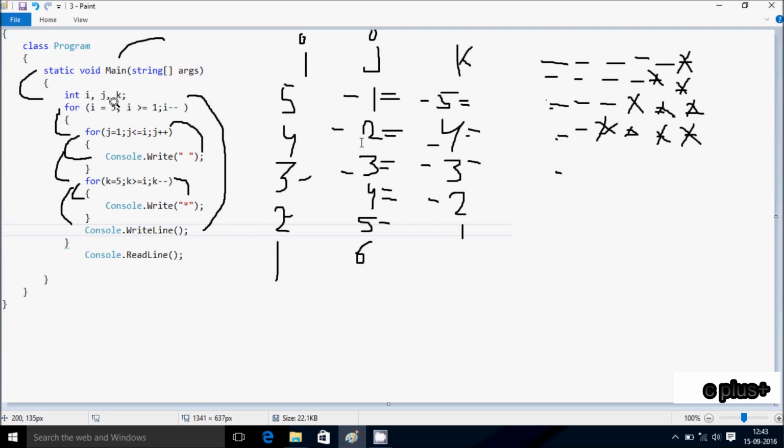So I is now 1. Check the condition 1 equal to 1, the condition is true, and the j value starts from 1 again. Here check the condition: I value 1, j value 1, 1 equal to 1, the condition is true, so it prints a space. Hereafter j is increased, so j is now 2. Check the condition 2 less than or equal to I value 1, the condition is not true, so it does not coincide.